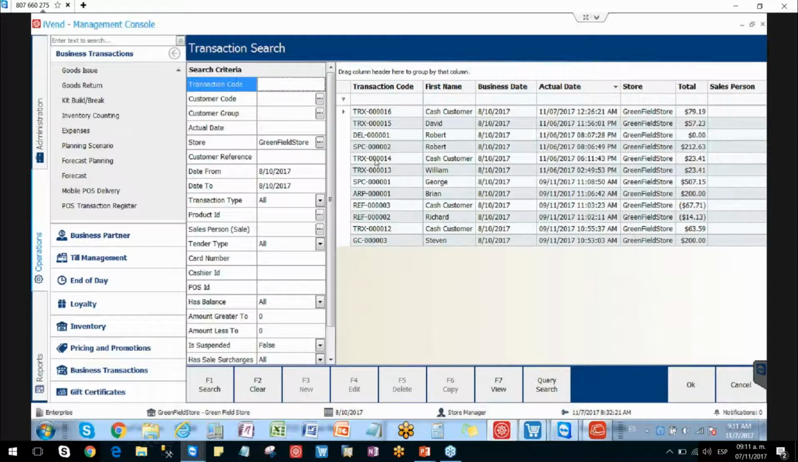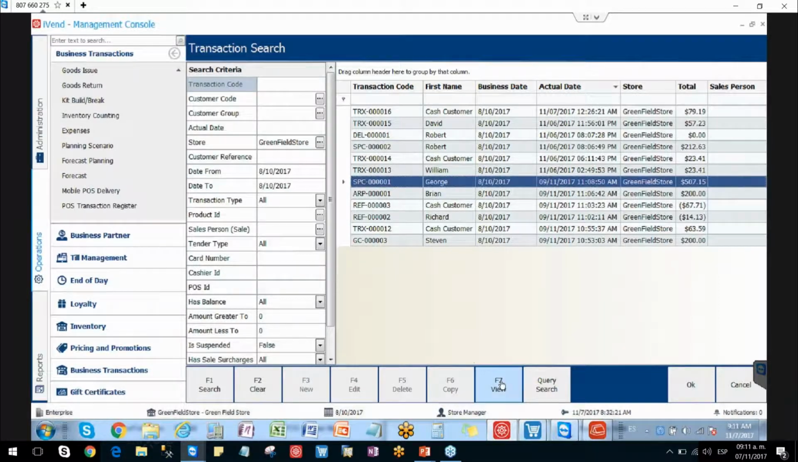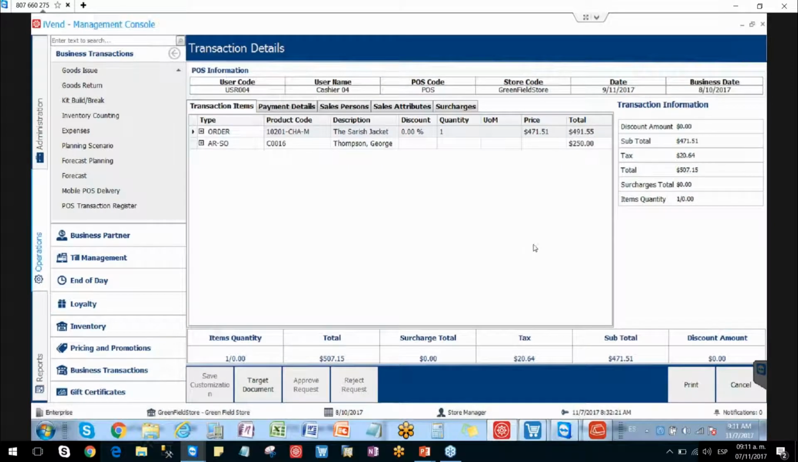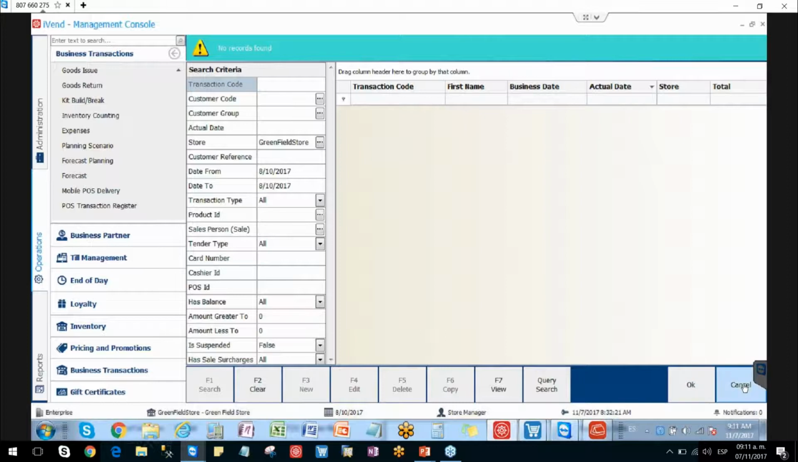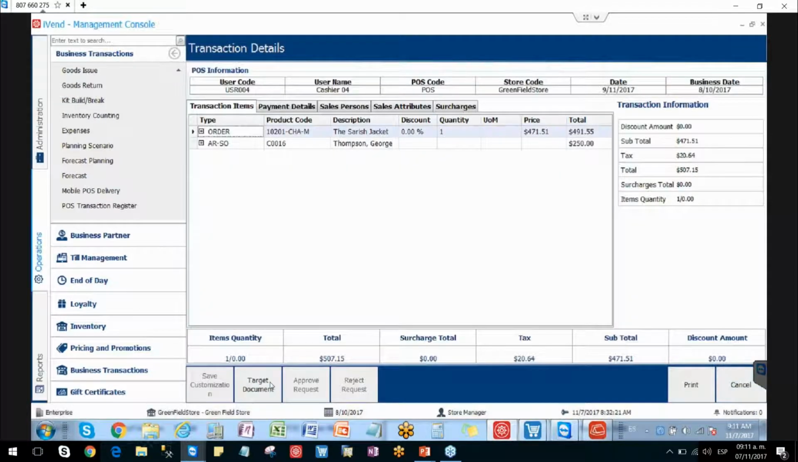Like I said, you can view the transaction. For example, I'm going to take this special order here, and I can view the transaction. Actually, it's almost like if you were looking at the transaction at the POS, and you will be able to see even the target document. This is a special order. The target document would be the delivery document.